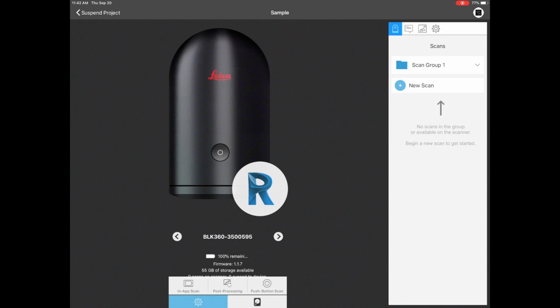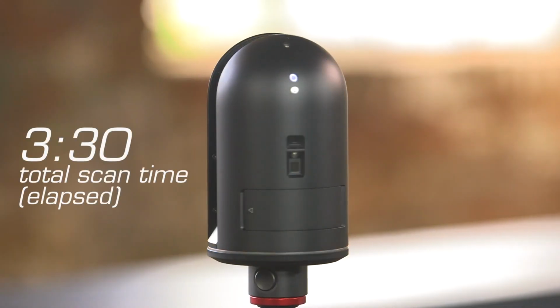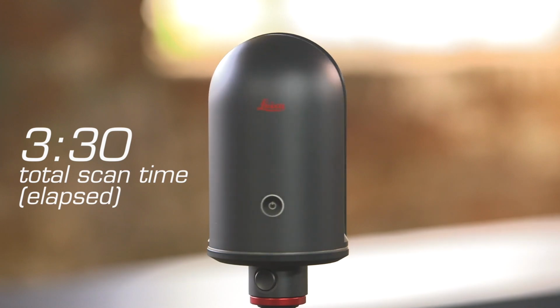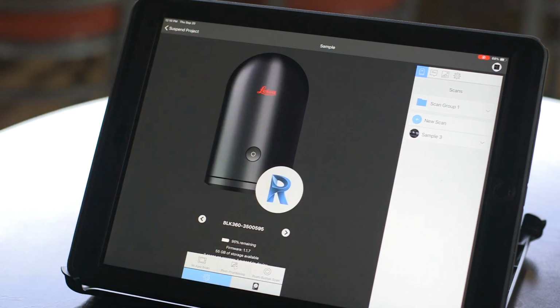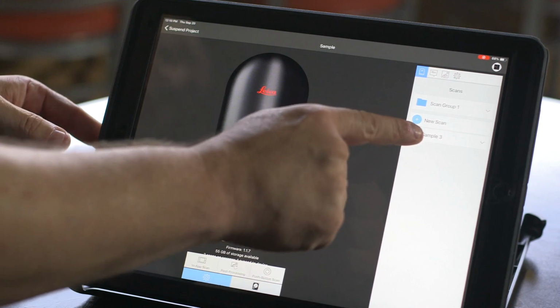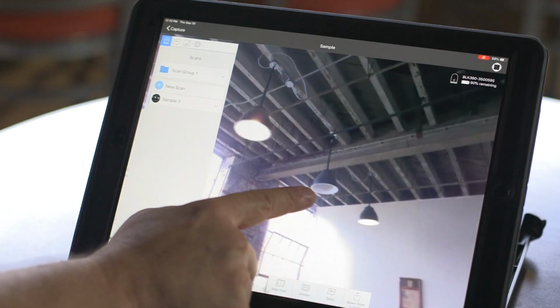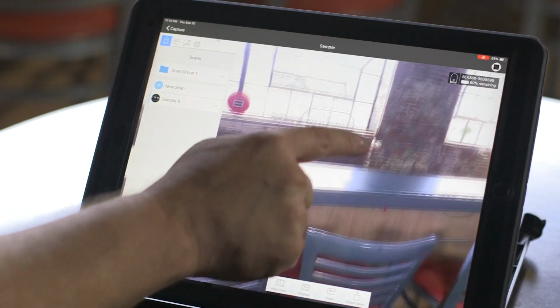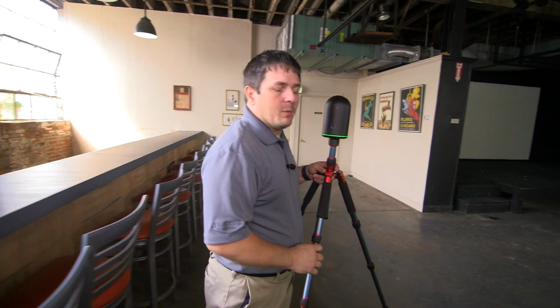Once I hit New Scan, the scanner will now start scanning. Now that the scan is completed, you're going to notice that the data has been transferred to our iPad. Please note that the data is still located on the scanner. In order to view this data, I simply pick on the images. Once the images are open, I can use my finger and gestures to navigate around and look at the type and quality of the data that was captured with the BLK scanner.